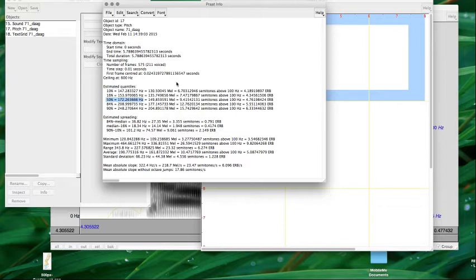So the first bit of information that we typically want to know is the minimum F0, so that's around, let's say it's 120 Hertz for this speaker, or at least in this file, and the maximum, which for this speaker in this file is 464.6, so we're going to say that's 465 Hertz. Just make a note of those and write them down.